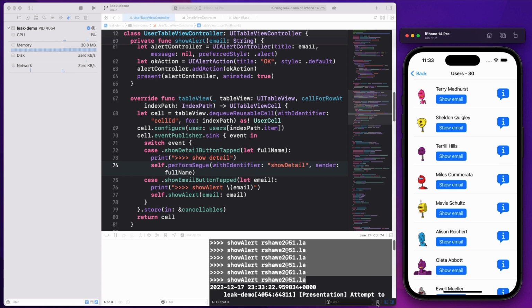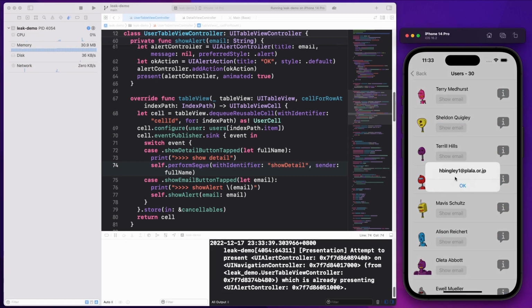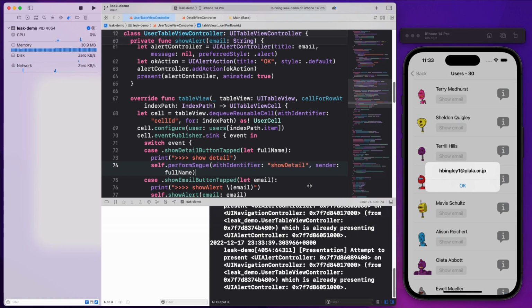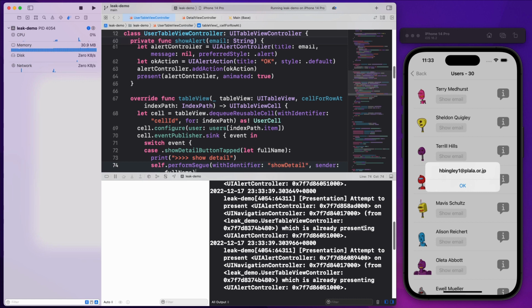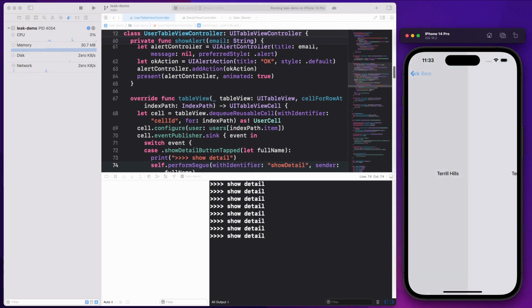But you see, you might not know that a memory leak happens because when you tap on this, you see the alert controller, but you do not see what's happening inside the console, and therefore you might think that everything is cool and dandy. But watch what happens when I start to hit on the I button over here. If you had used some apps before, you would see this behavior, and that's because it's likely that a retain cycle has happened.